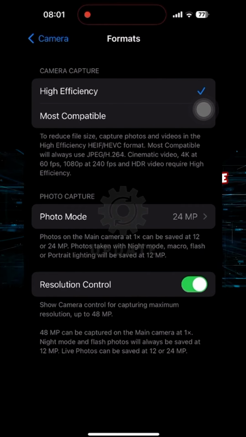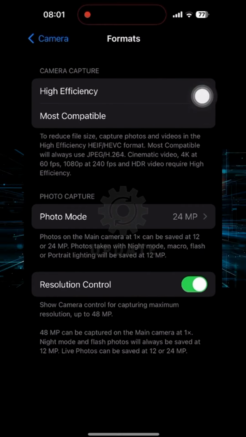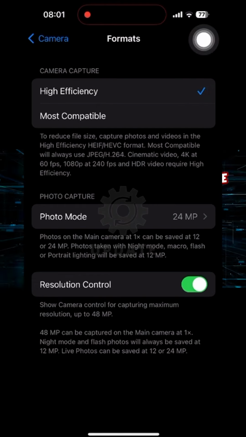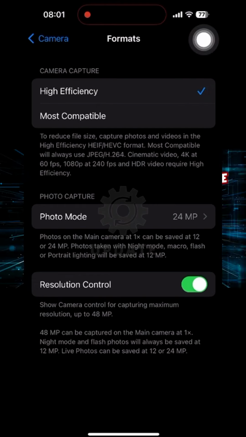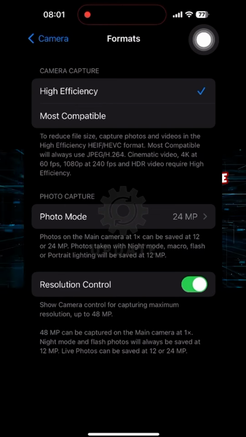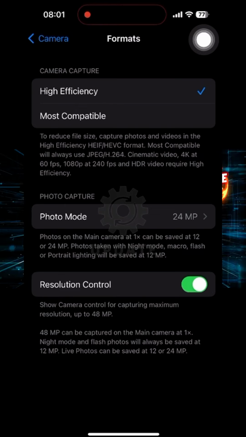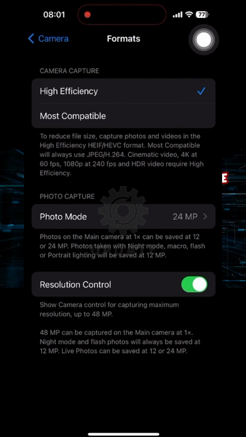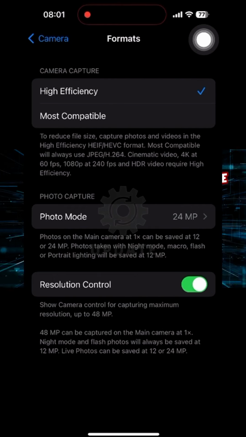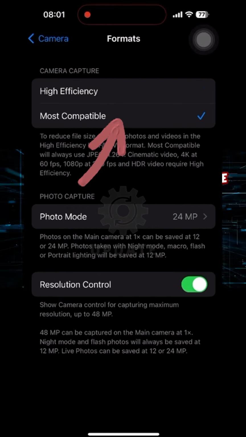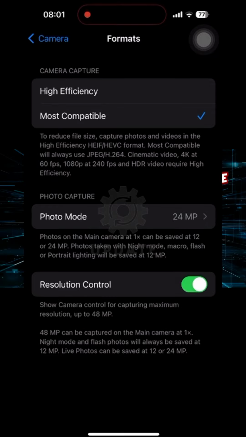If you want to reduce file size, you can select the High Efficiency option, which will capture photos and videos in HEIF or HEVC format. If you want to take JPEG photos on your iPhone, simply tap and select Most Compatible option.